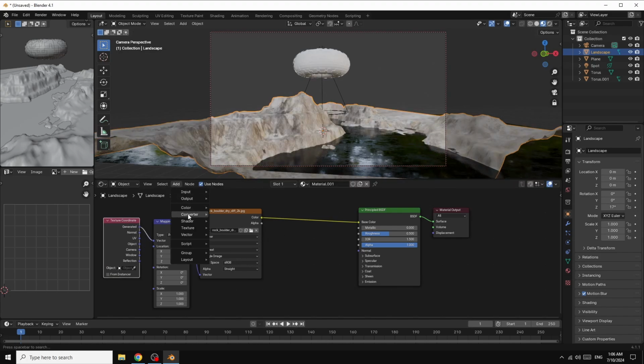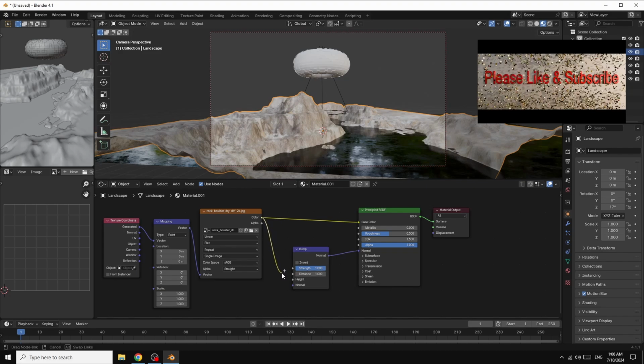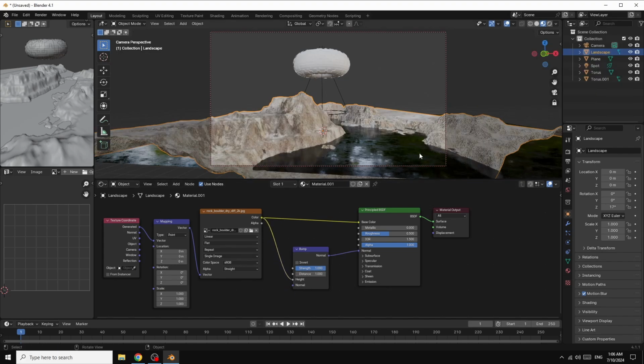Now I go here in add, in convert, in vector, we select bump, connect normal to the normal and the color to height. Now as you can see, we have this texture like this. I decrease it like this, and here I increase the number.